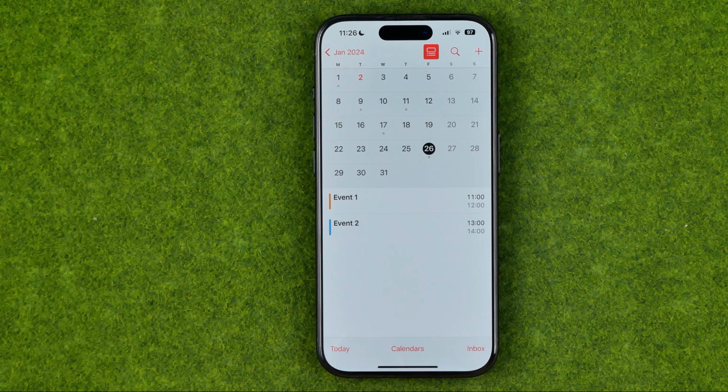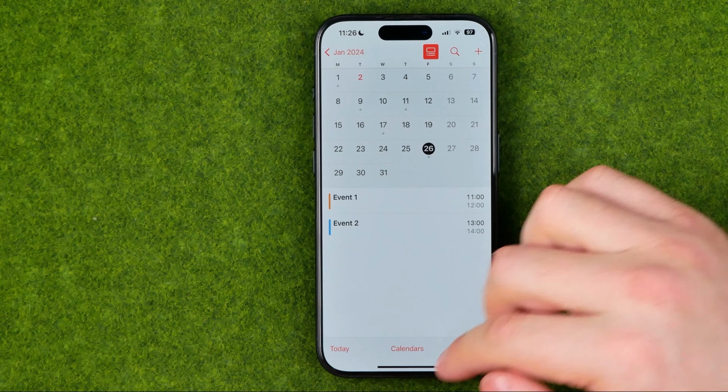In this video, I'm going to show you how you can easily change calendar color on an iPhone. Be sure to watch the video to the very end so you don't make any mistakes.